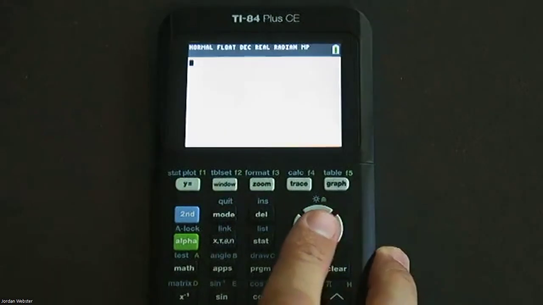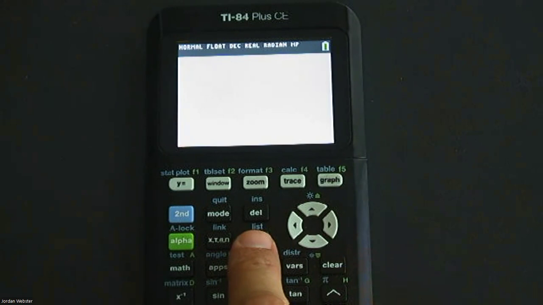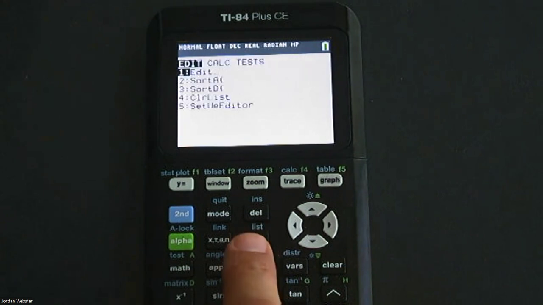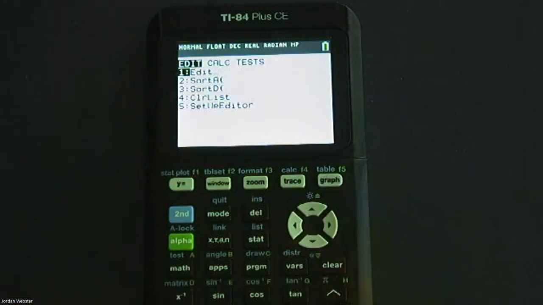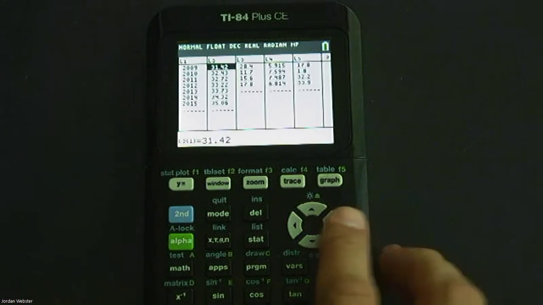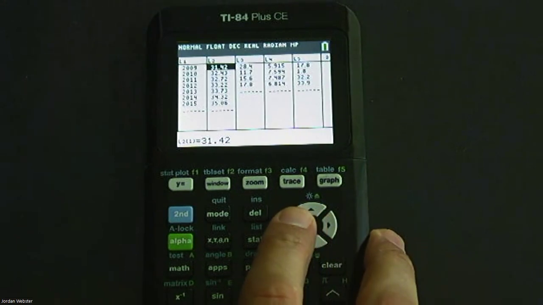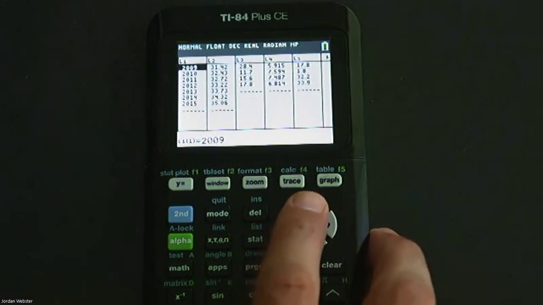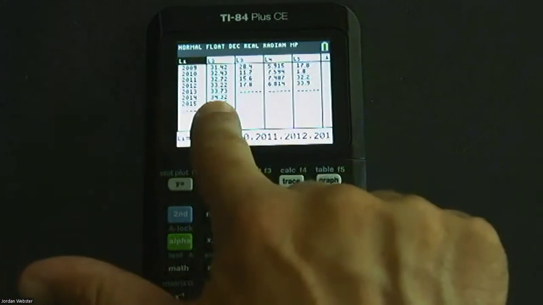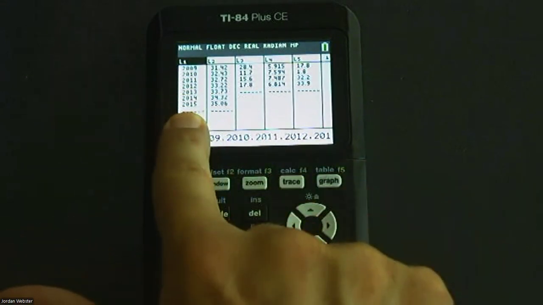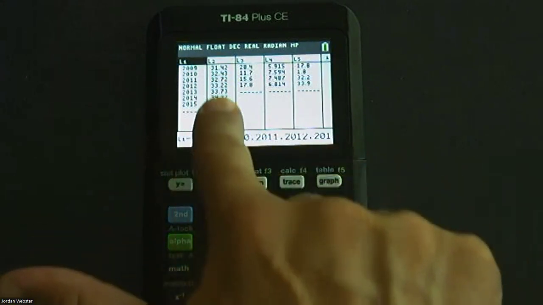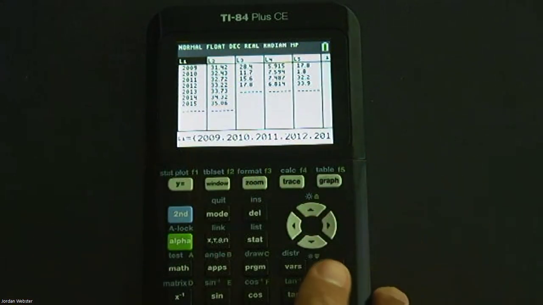So I turn my calculator on, and the first thing I need to do is input that data. The way I input data is I go into my stats menu and I make sure edit's highlighted and I edit my lists. Now I've already put in the data for this example. I put in the X values in list 1 and the Y values in list 2.